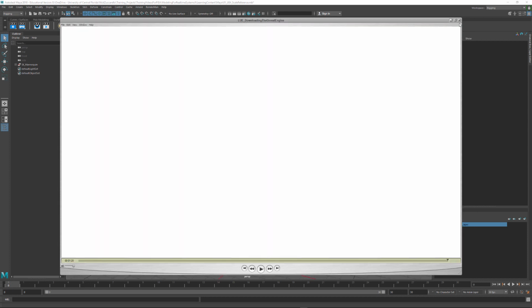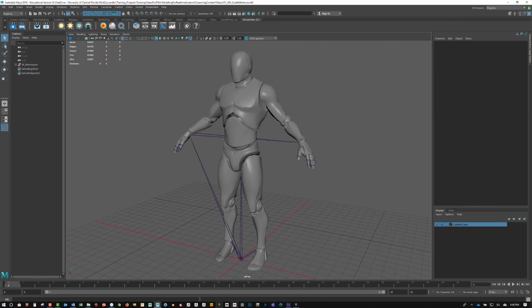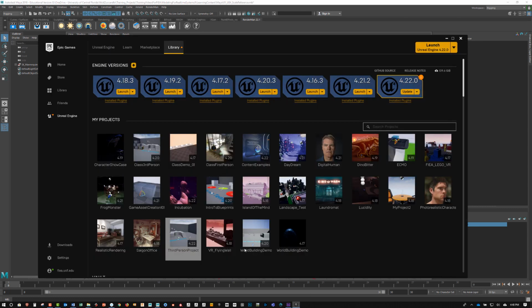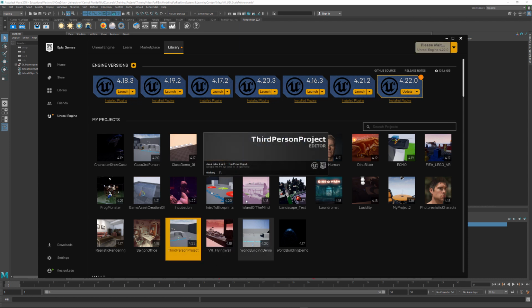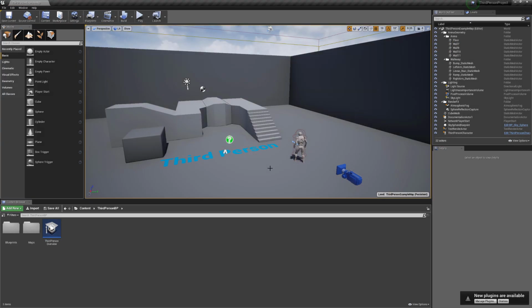Okay, once you have those 2 things established, we're going to go ahead and open up the Epic Launcher, and after you made that third-person project, you can double-click it and just load it up. And the first time you load it up, it might take a little bit of time to initialize some of the shaders and to build some of the shaders to kind of open this up. So I think this should go fairly quick.